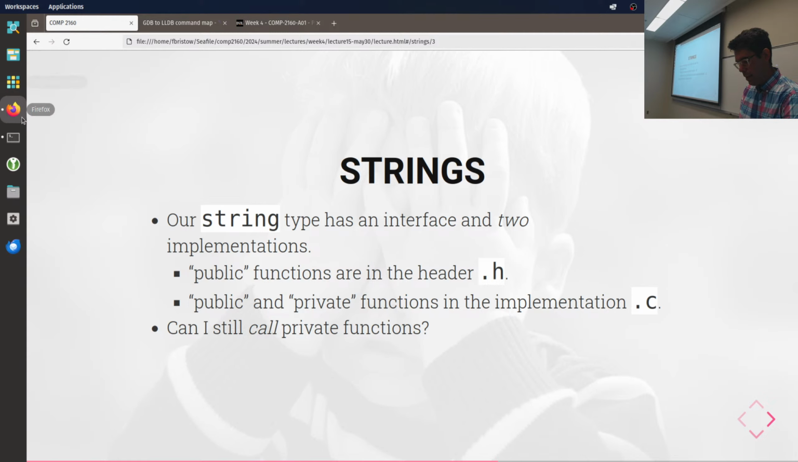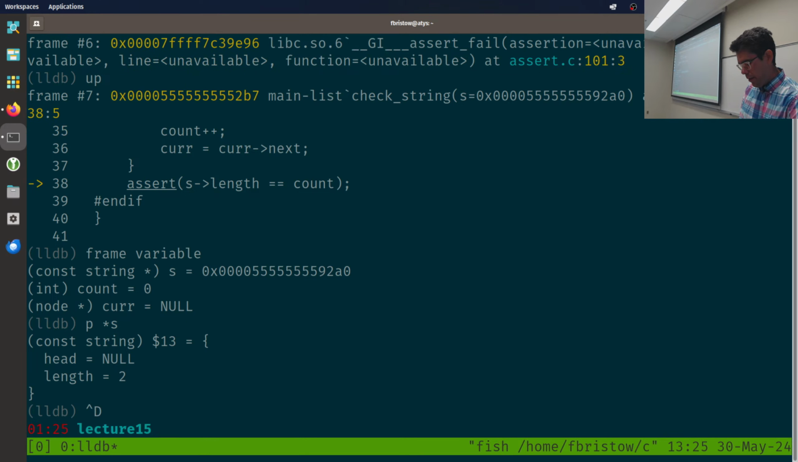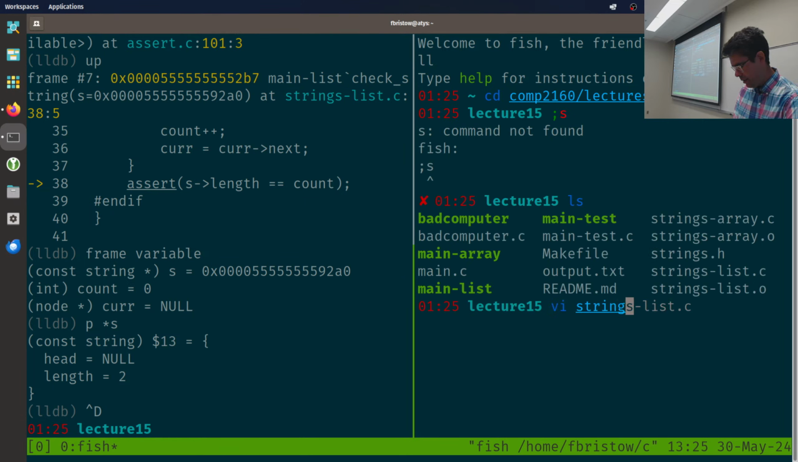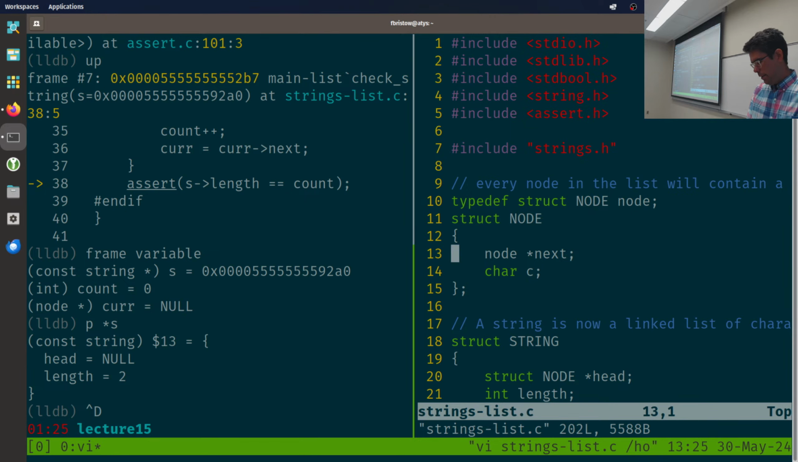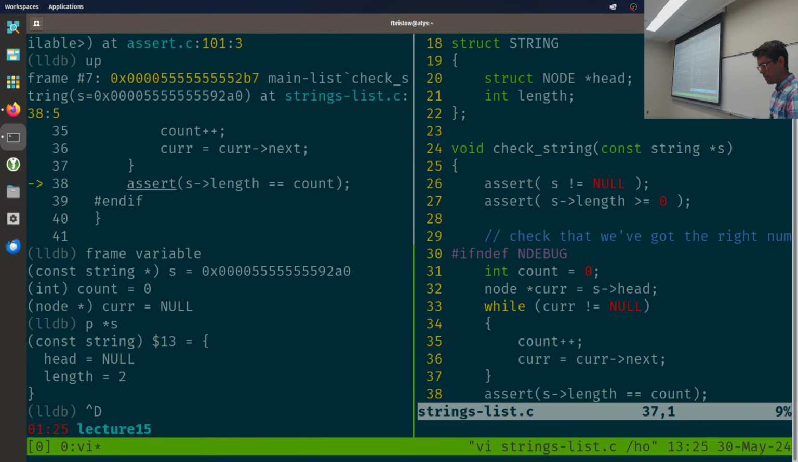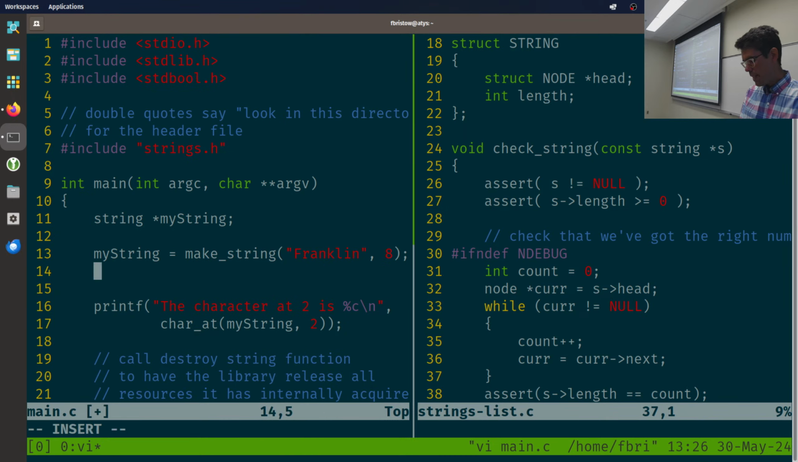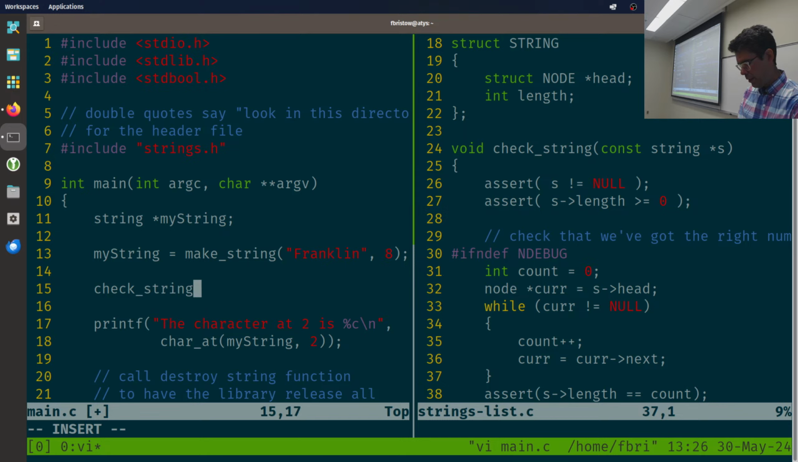So let's see. I'm going to get out of LLDB here. I'm going to open up strings list.c. In strings list, we have this function that's called checkstring. This has not been defined in our public interface. This is not in strings.h. I'm going to open up main.c. And I've included strings.h. So we've got forward declarations for all of the public functions. I'm going to create this instance of my string, and then I'm just going to call checkstring.